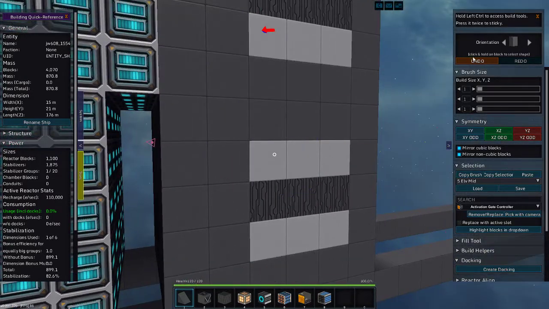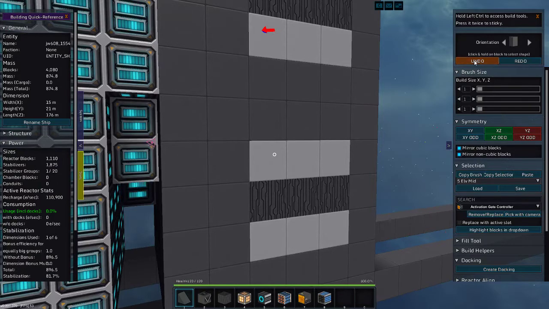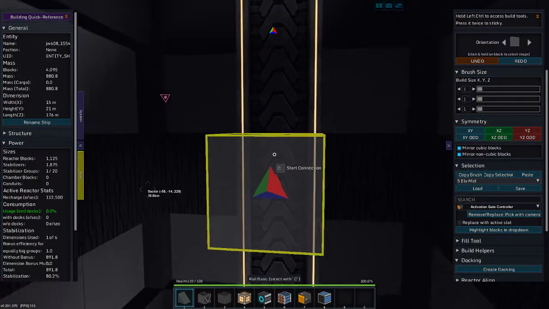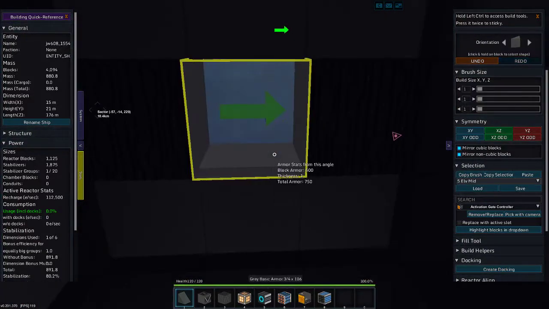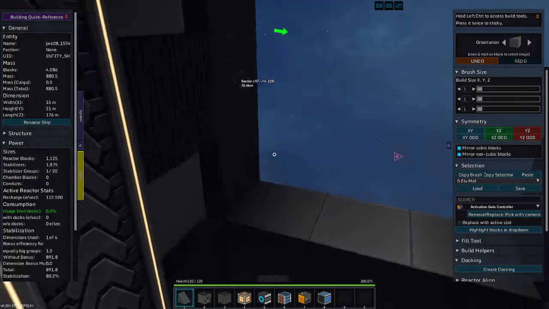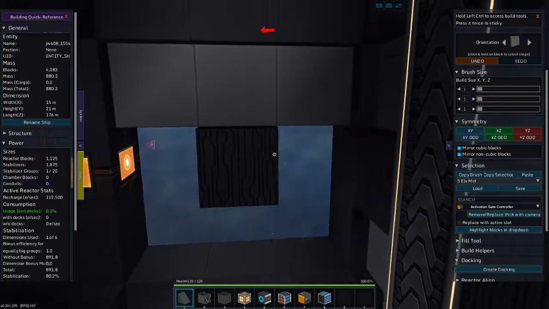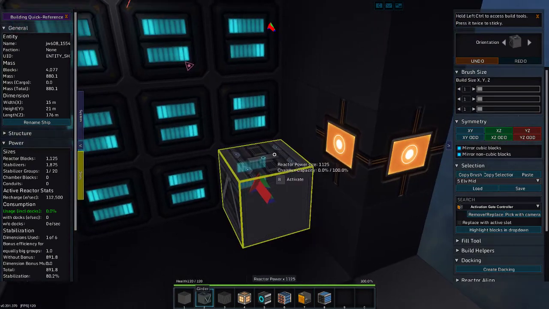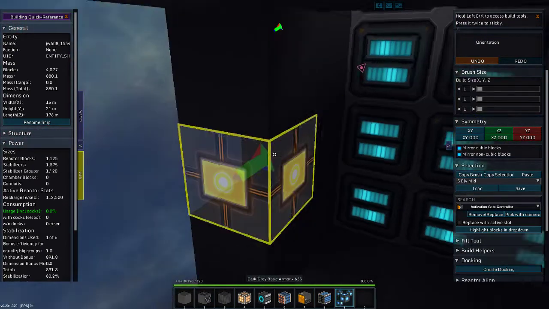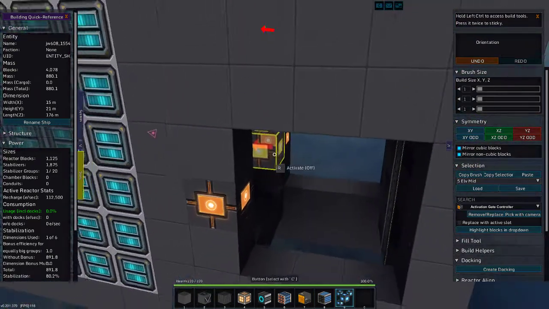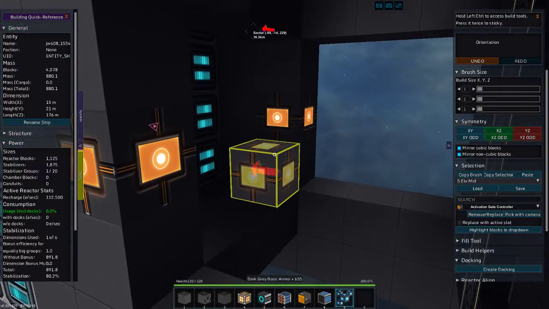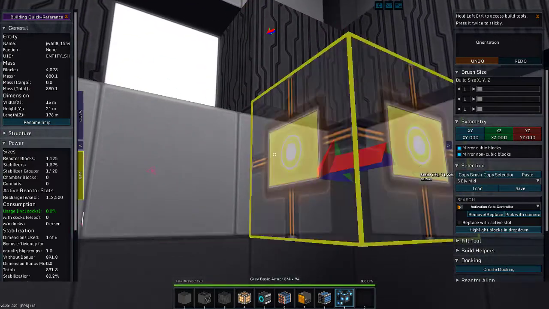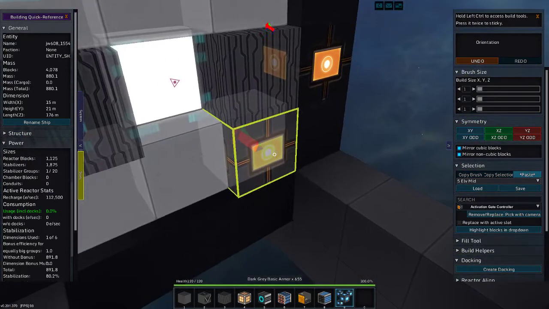No, you're not an idiot. Oh, yes, you are an idiot. Yes, that is true. I just want this to open the other way. Can't have it open the other way. We're going to have it come off to the sides. There we go. And another button over here. Okay. Copy selection and paste. There we go.